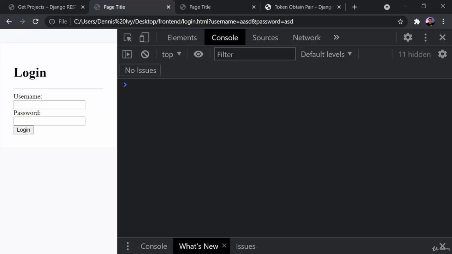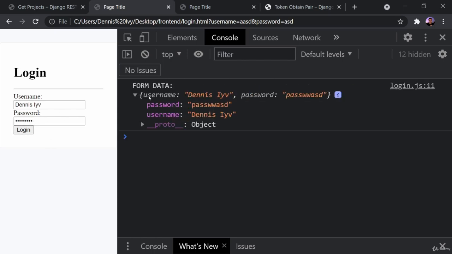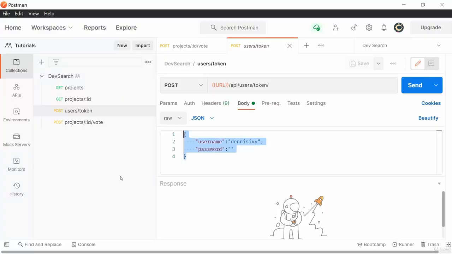So if I refresh this now, let's go ahead and just add in some information. So I'm going to do Dennis Ivy, and I'm just going to do password or something like that. So I'll add in a random password. So if I refresh that, now we see the form data, we see this object. So this is replicating what we're doing here. So we got that object, and what was next here?